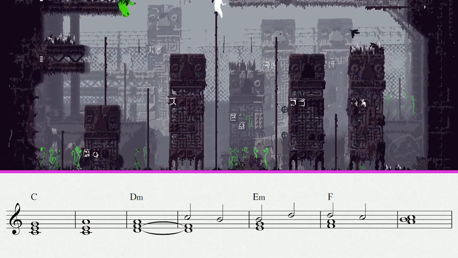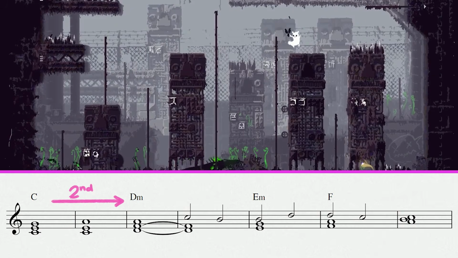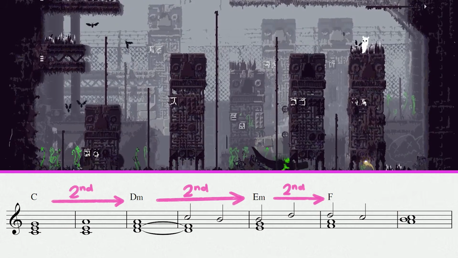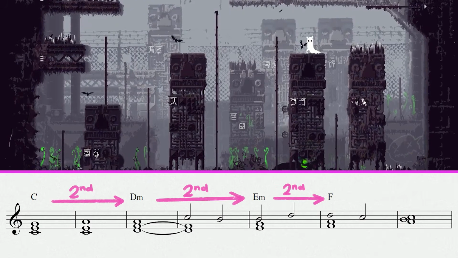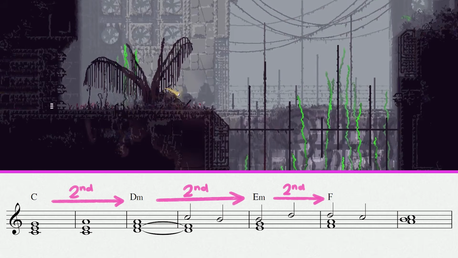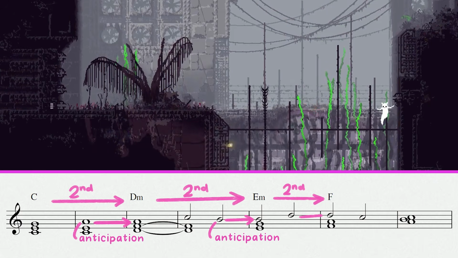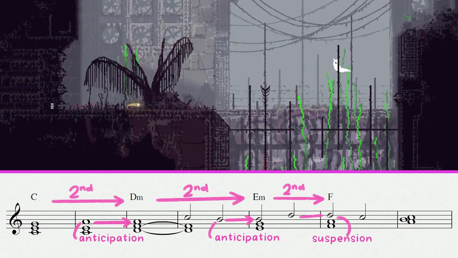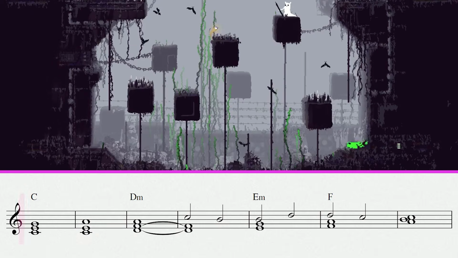We walk up in stepwise motion from C to D minor to E minor to F chords, giving a sense of motion without putting much emphasis on any individual chord. This fluidity between chords is enhanced by the way you'll see single notes in the triad move to anticipate one of the notes of the following chord, or hold on to a note from the last chord after a move, which is called a suspension.